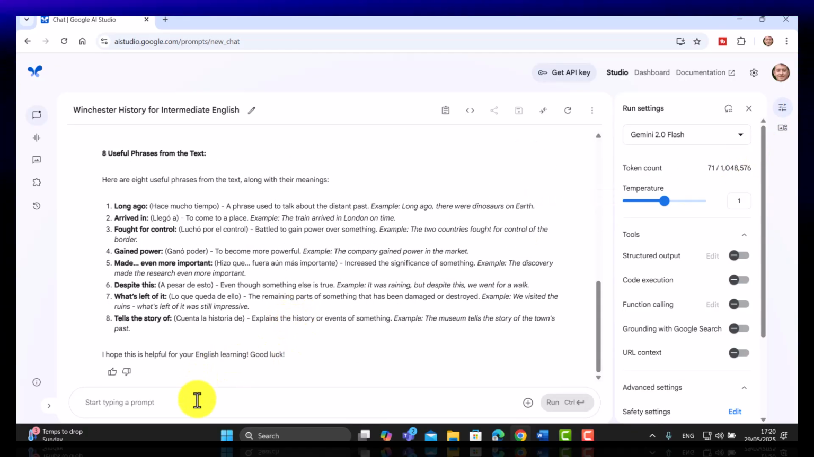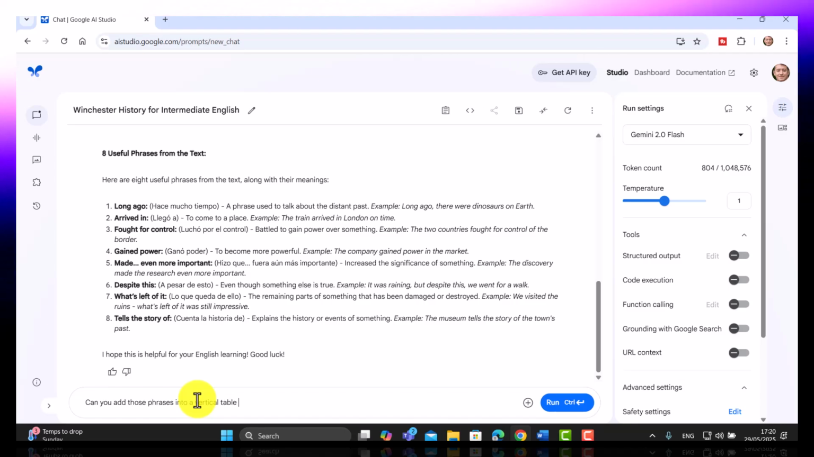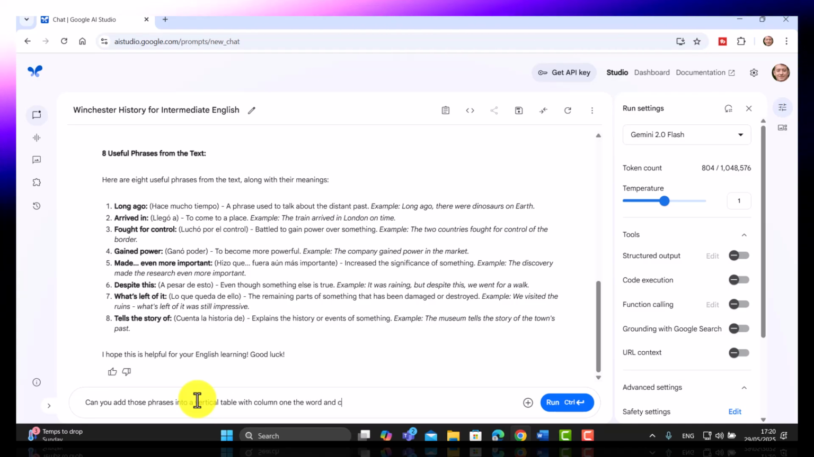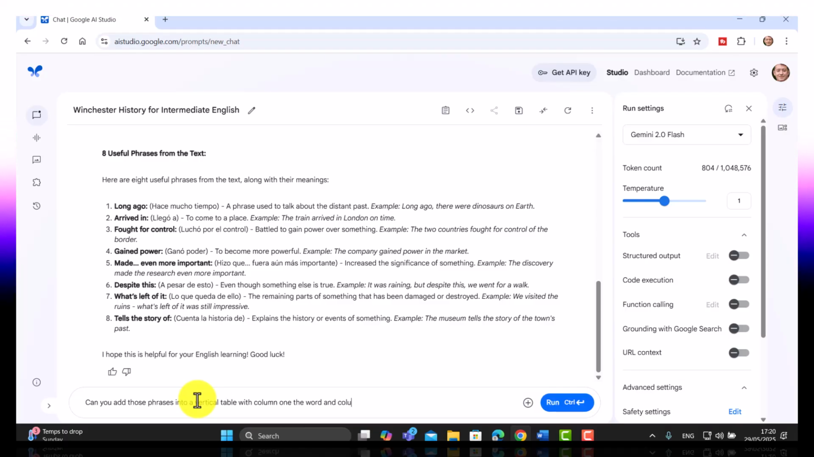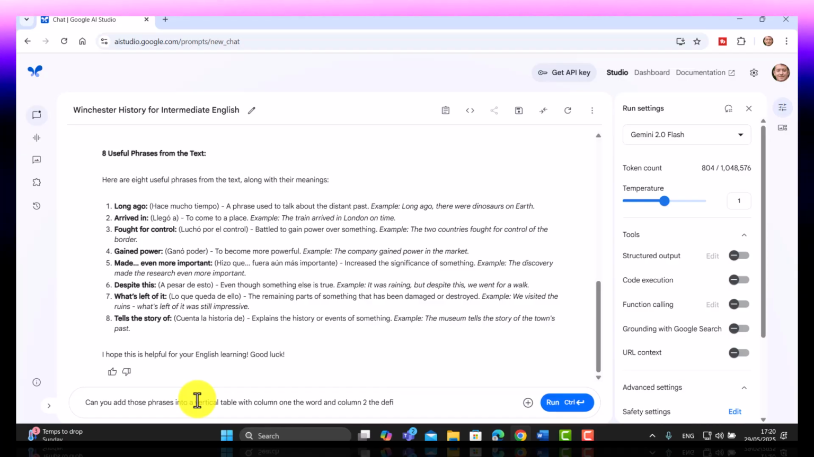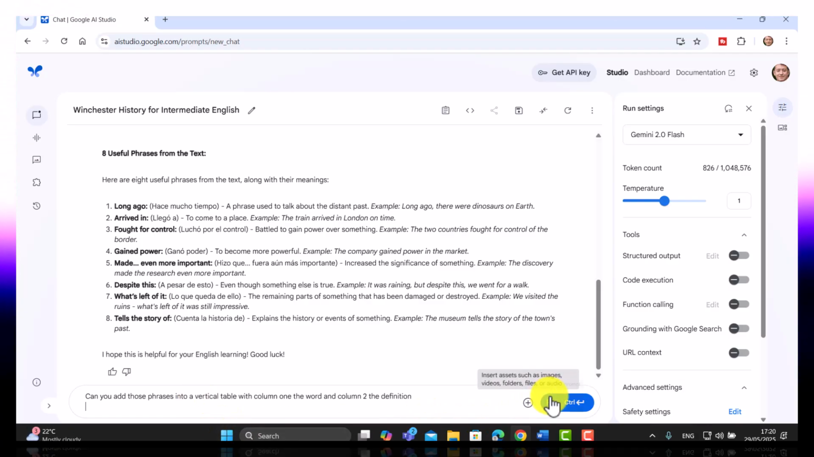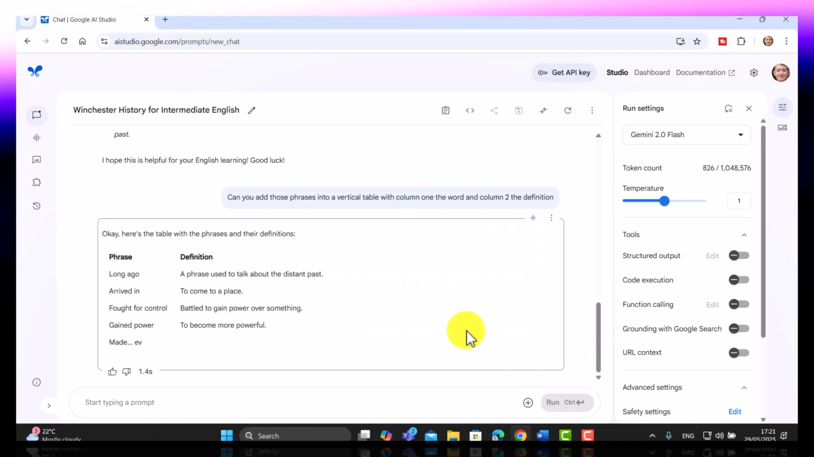Now I'm just going to say to this, and this is really important, can you add those phrases into a vertical table with column 1 the word, and column 2 the definition, and there's a real reason I'm doing this and you'll see in a minute. Okay, and I'm just going to press enter, and I'm hoping it's going to do that for me. So press run, apologies, and hopefully it's going to do that for me now.